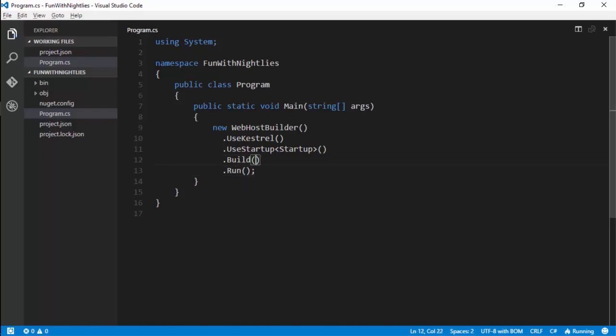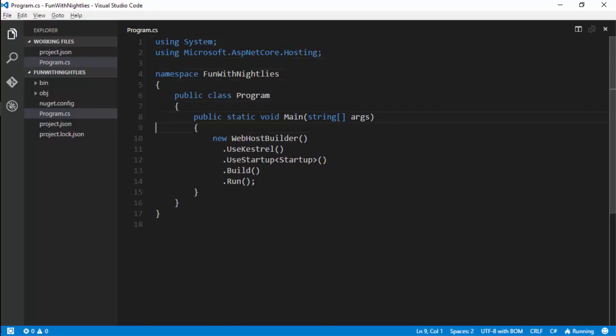And then just run it. I'm not even going to store this anyplace. We're just going to do this all online because this is going to block as the web server just sits there and runs. And we're going to need a using statement for ASP.NET Core hosting. That's where this web host builder lives, in hosting.